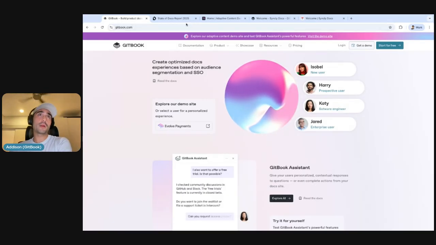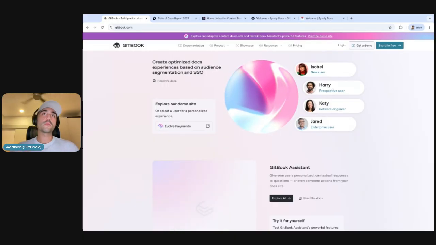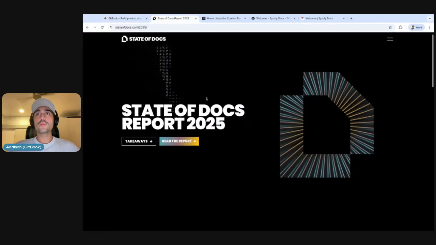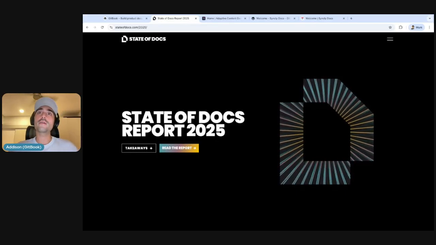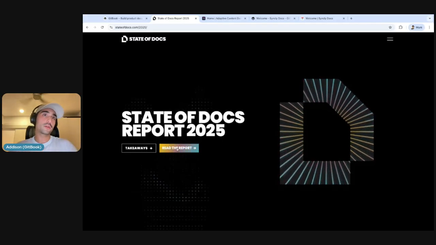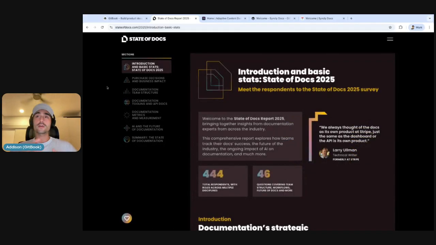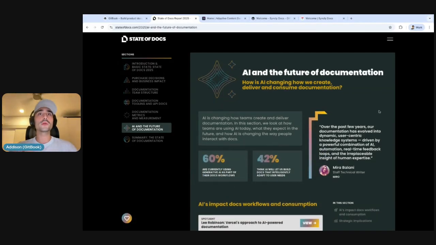But one of the first things that I want to point out is why we're heading in this direction, and why we've started to build adaptive content, and why we really believe in adaptive and personalized experiences for documentation. A few months ago, we released a big report called the State of Docs for this year, 2025, and we found a lot of amazing insights from this report, specifically around AI. I highly encourage you all to read this. You can go to stateofdocs.com and read the whole report. We had a whole section on AI and the future of documentation, and this is the cornerstone for how we see documentation evolving over the next few years.